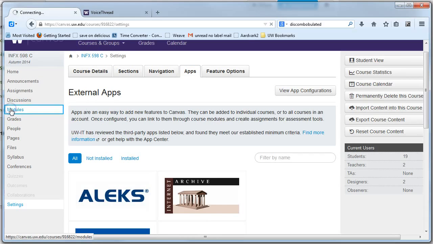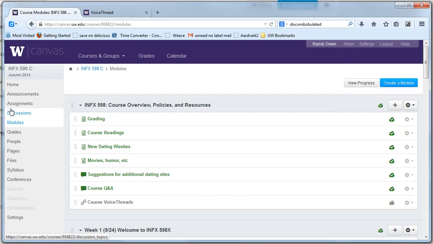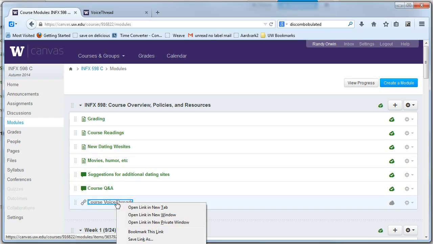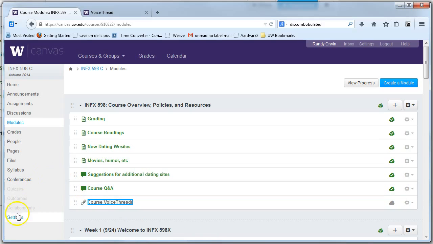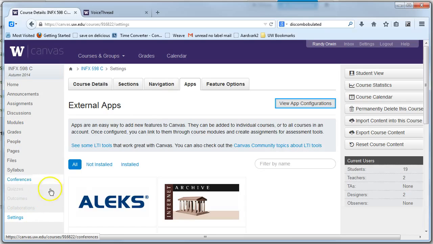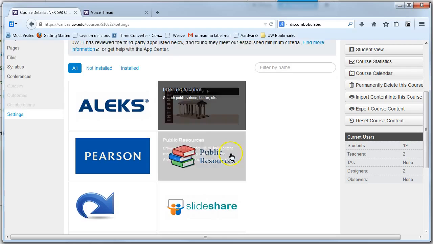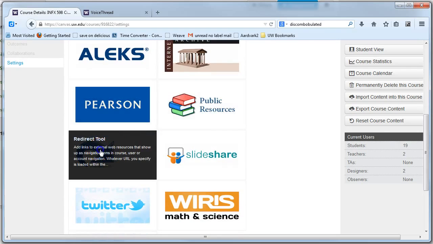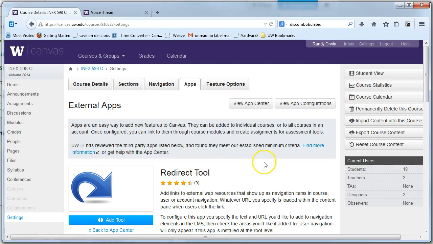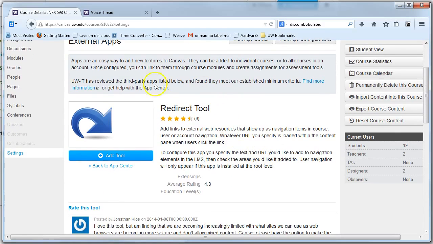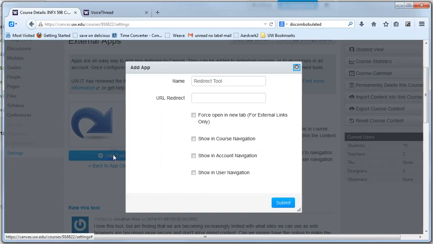So the first thing we want to do is grab the link to the course VoiceThreads. I'm just going to mouse over it, right click, and grab that link location. Now I'm going to go back to my settings. I'm already on the apps tab because that's where I was when I left. I'm going to come down here and click on the redirect tool. The redirect tool is going to pop up. It gives you some information about it, but I just want to click the add tool button.